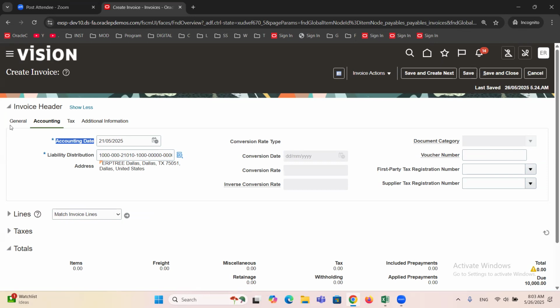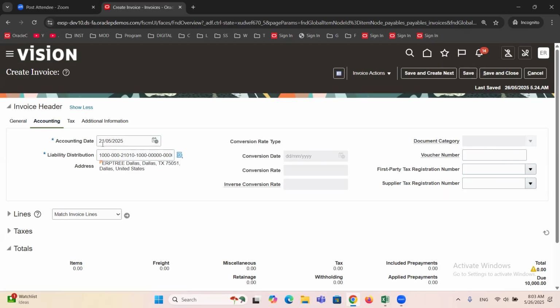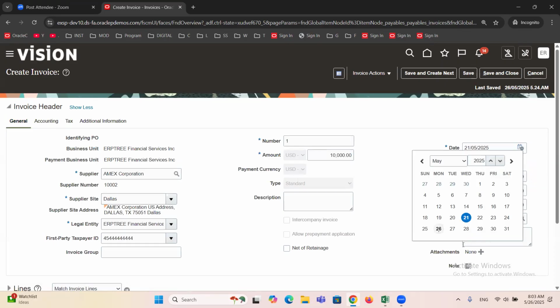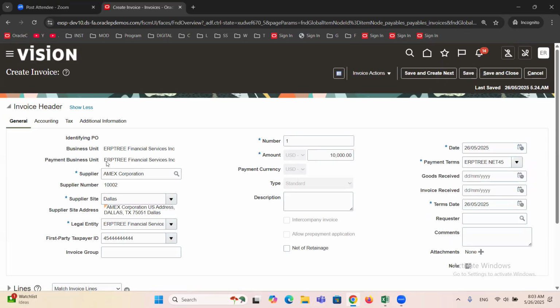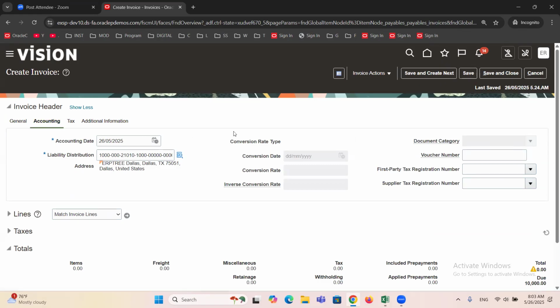So system is taking accounting date. Whatever the date we are providing here, see here, I gave date as the 21st. Here what date is the system taking? The same date. So whatever the invoice date I am providing, that date system is taking as accounting date. Notice this point. These are very, very important. If you don't understand, you cannot resolve the issues. You cannot play the game well.